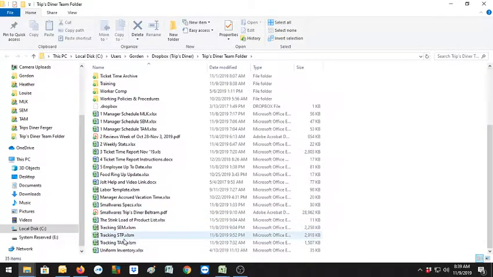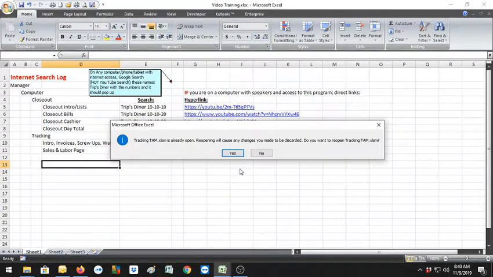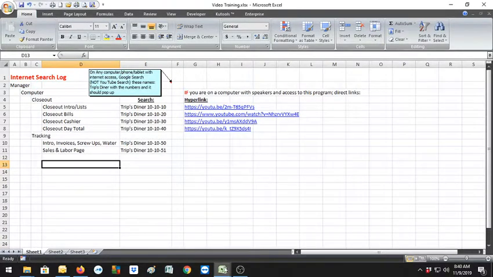Please do not change these file names when you do your closeouts at the end of the night and post to tracking. That macro goes in between the two programs and it has to find exactly the right file names. So if you change these file names, it'll be messed up and it won't work. So please leave these alone. So we're going to open up Tracking Tampa, and it's already open, so never mind.